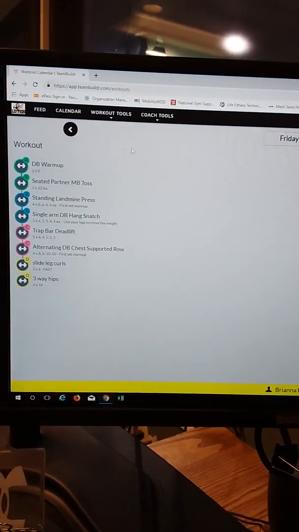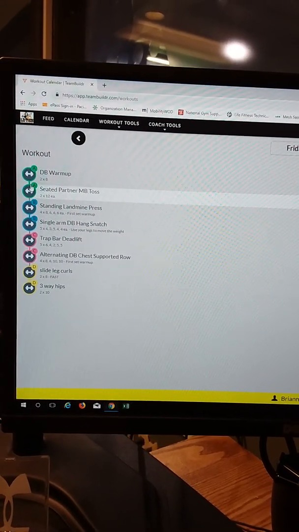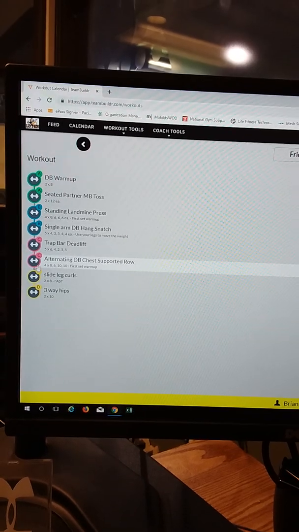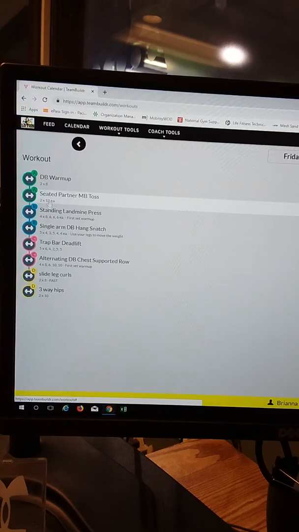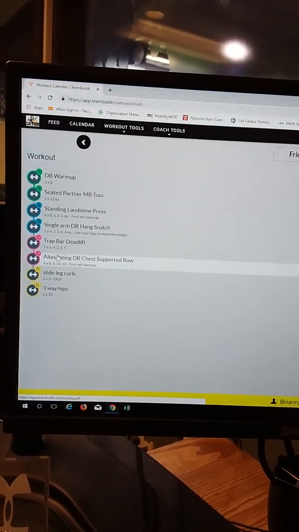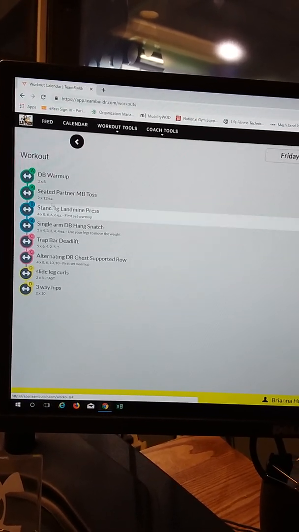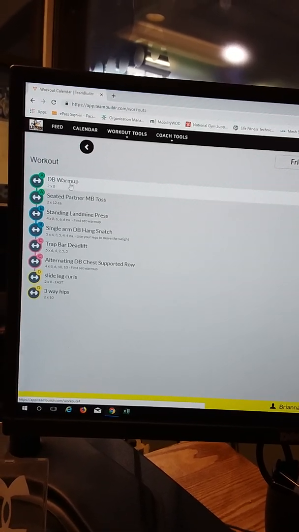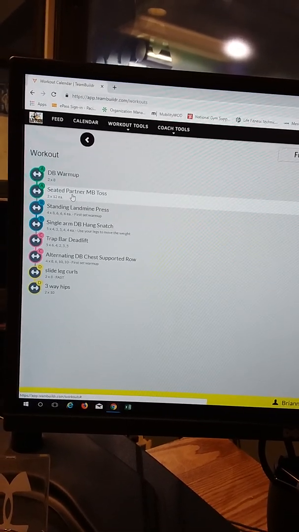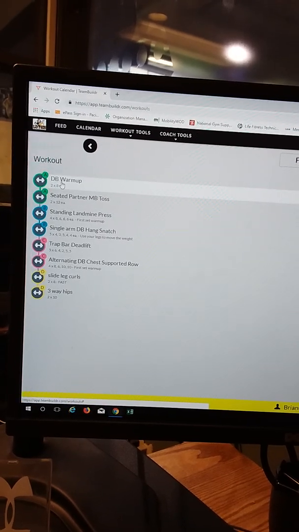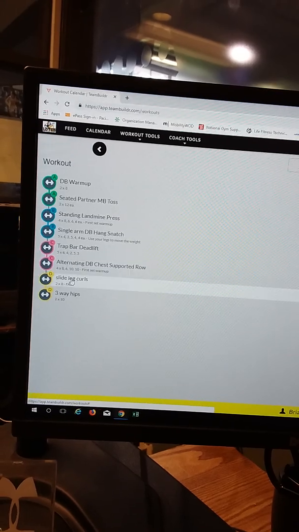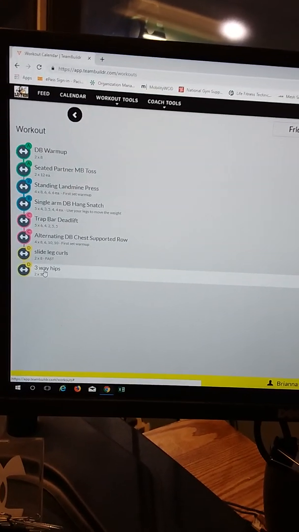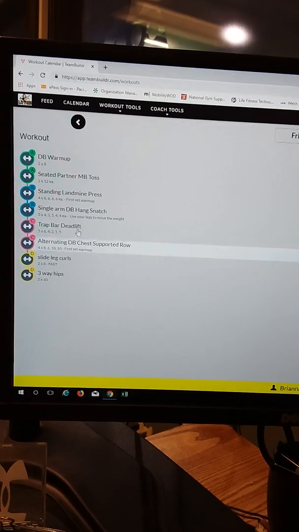So the way Teambuildr works, if we go back out to this view, we have A exercises, B exercises, C's, etc. Everything is supersetted. We want to do the A's together, the B's together, the C's together, and so forth. So she would do one set of her dumbbell warm-up and then one set of her partner med ball toss and then repeat. Do the second set, and then we go down and do the same thing here, here, and here. And this ensures the most efficient workout.